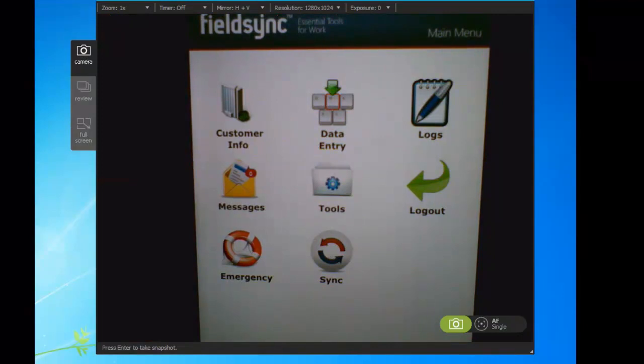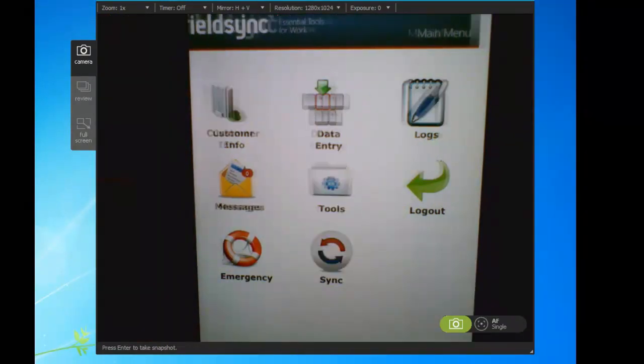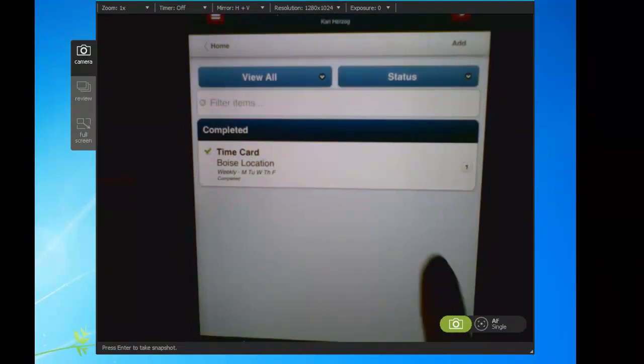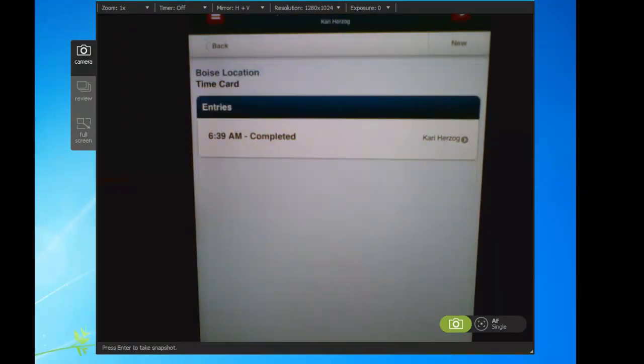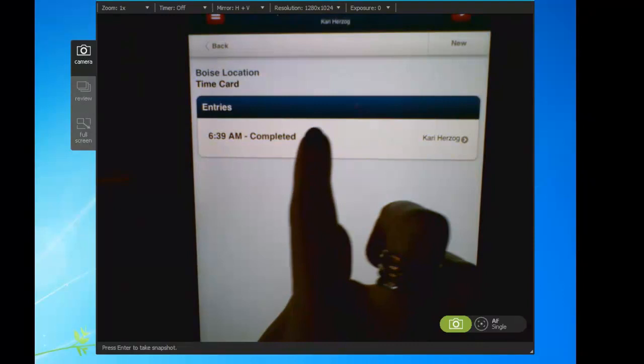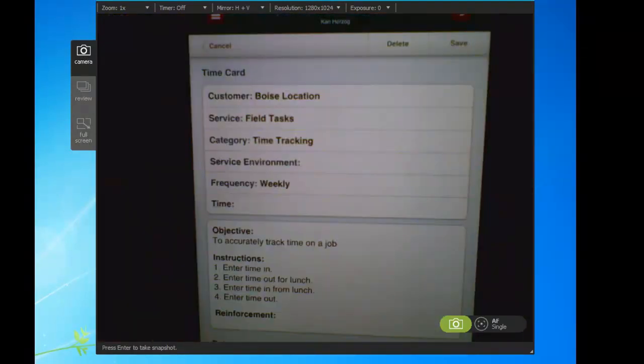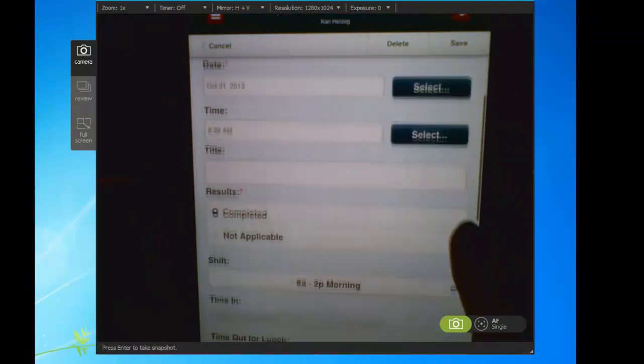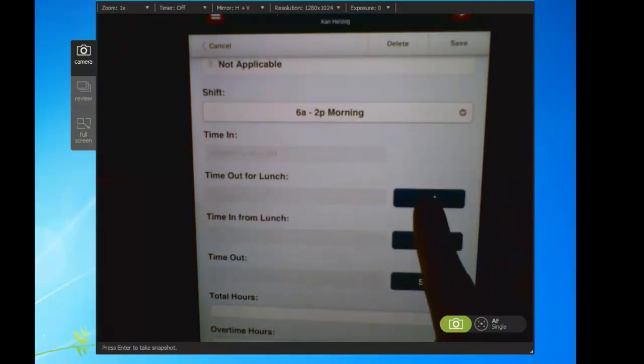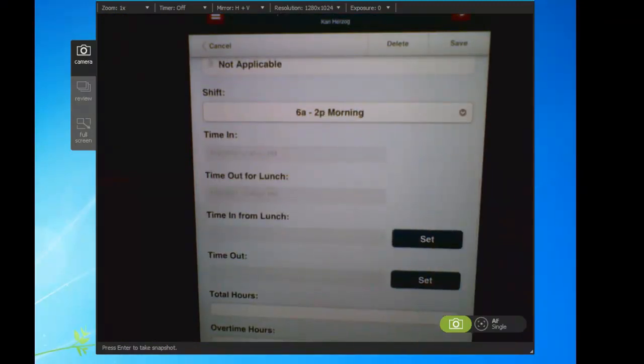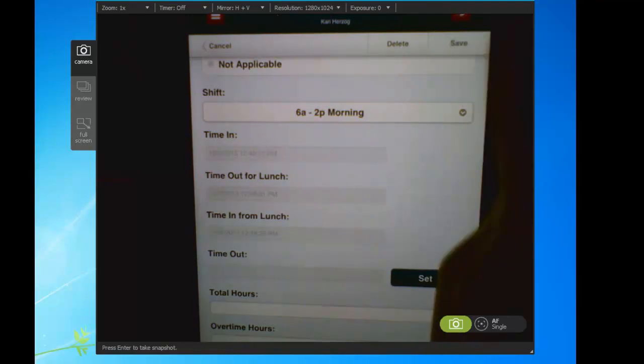Now that I've completed the inspection, let's say it's time for me to go to lunch. So I'll go back into my data entry, go back into my time card, and go into the entry for today, and now I can come down here and clock out for lunch. So again, it's going to capture the time that I clock out exactly. And now let's say I'm returning from lunch and I can clock back in. We'll save the record again.